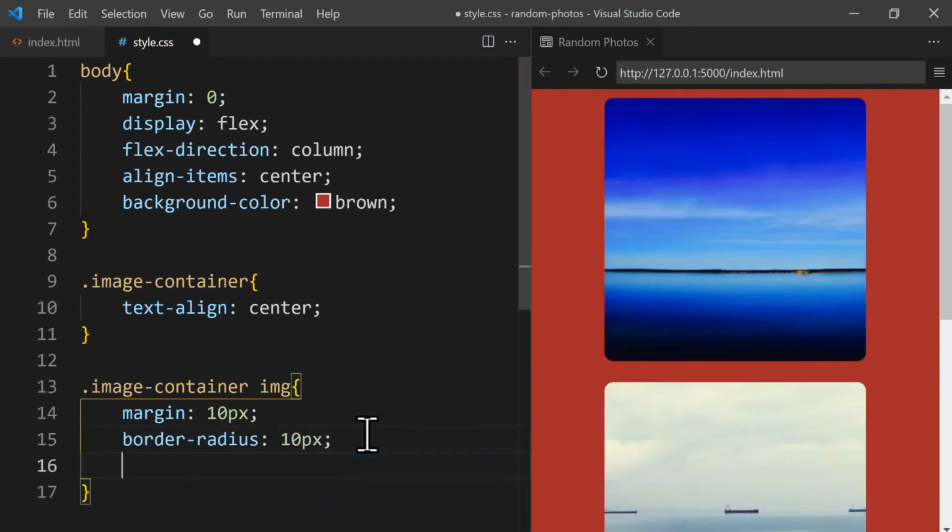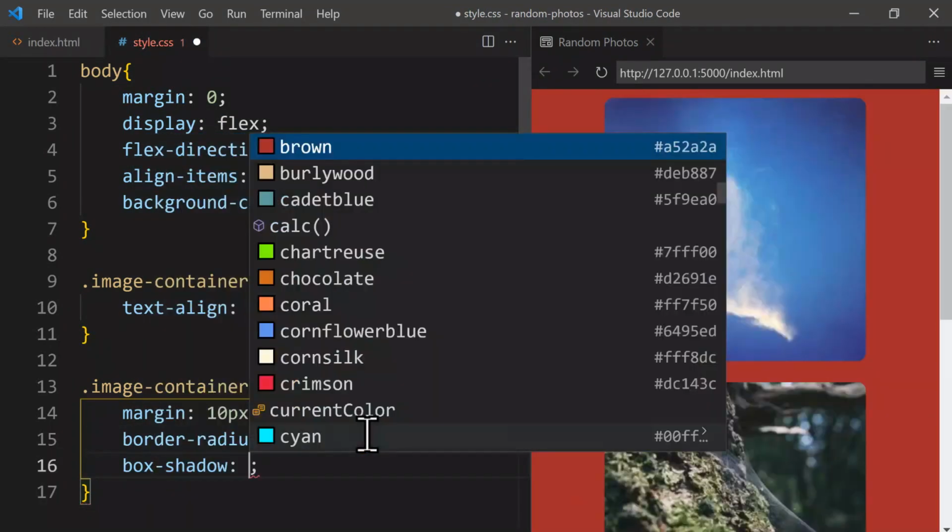Let's add some box shadow. And we add some shadow effect around the elements. So the first value of the box shadow property is the position of the horizontal shadow, we set it to be 0.